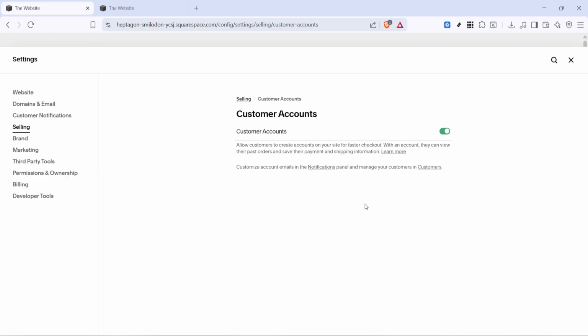As a quick tip, after saving, it can be helpful to preview your site and confirm that everything looks the way you expect from the customer perspective. That way, you can be confident the feature is active and ready to use.